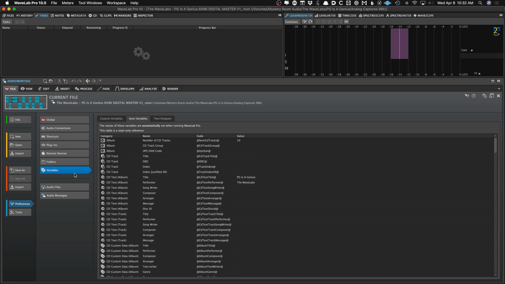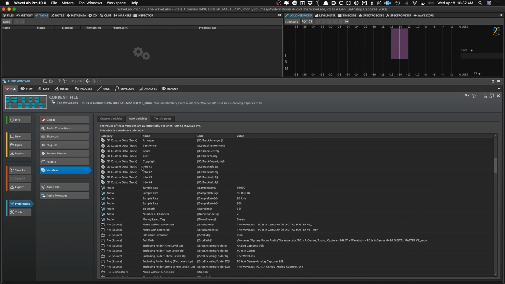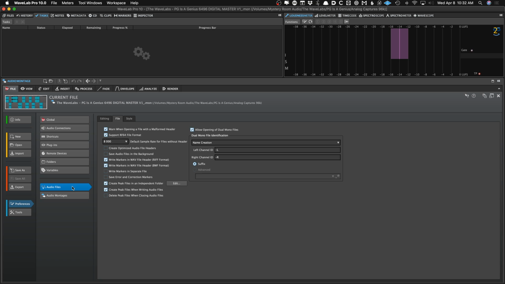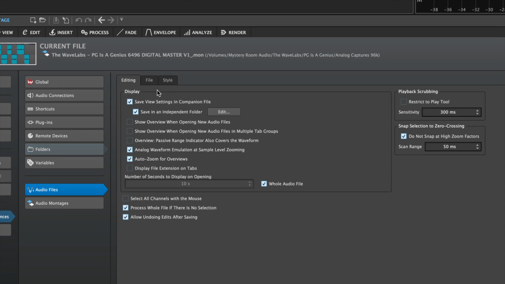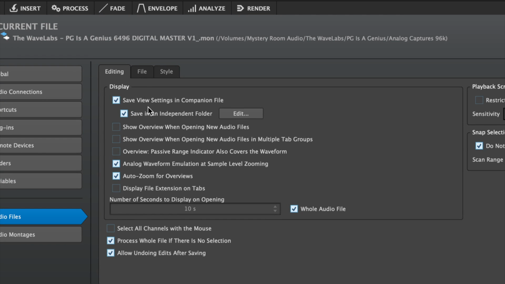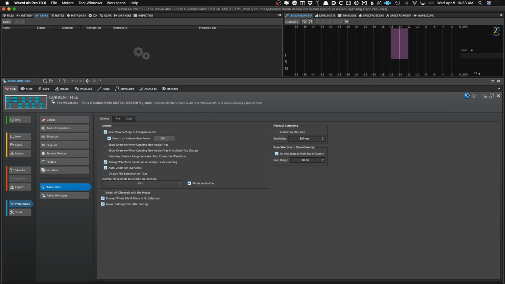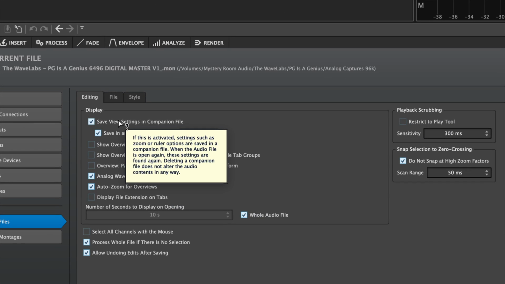Variables, this is all handled in metadata, so I'm going to skip over that. This is kind of some deeper stuff. But the last 2 sections I want to hit here are audio files, and audio montages have their own special little preferences. So in the audio files preferences, we have a couple important things I want to highlight. It's actually in the File tab, but a lot of this is self-explanatory as well, and you can use the tool tip to hover over stuff.